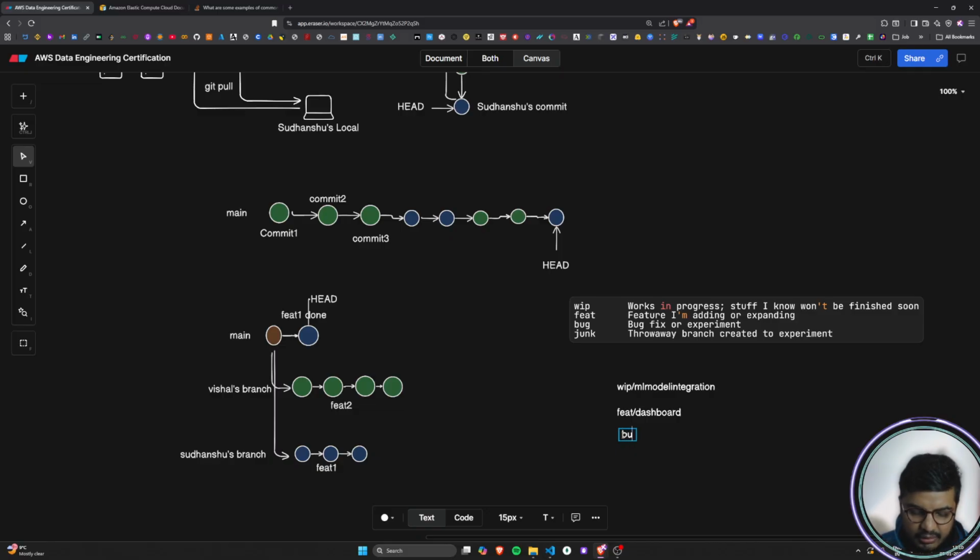Same goes with bug, let's say as login. There is some bug in login. It means fix the bug, or experimental. So feat means a feature I am adding or expanding. Bug again: if there is any kind of bug, any kind of issue that we want to fix, I will create a new branch for it, something like bug slash login.